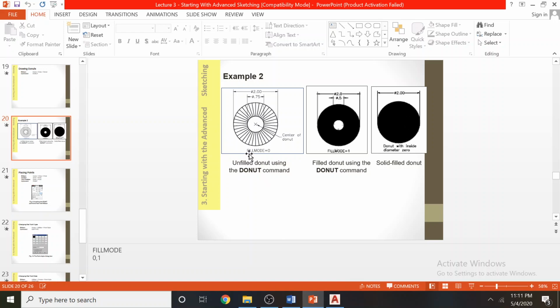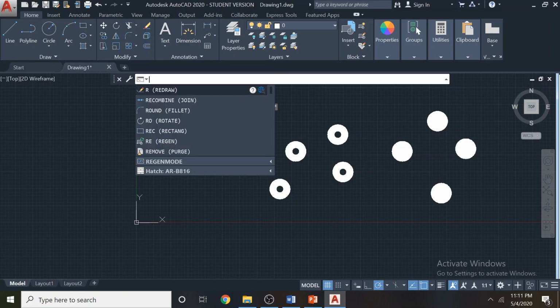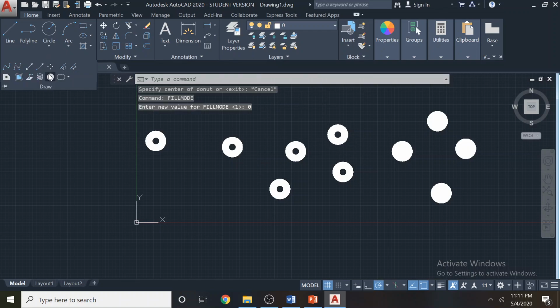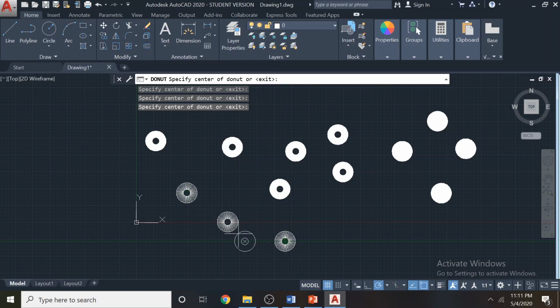There's a variable called fill mode. The fill mode can take 0 and 1. Now the current value is 1. If I go and type fillmode, the current value is 1, that's why you get a filled donut. If I set it to 0 and restart the donut tool, inside diameter 1, outside diameter 3, we can get donuts like this.